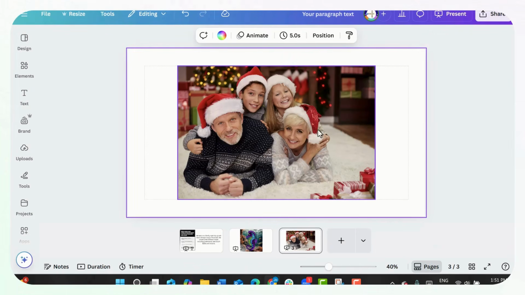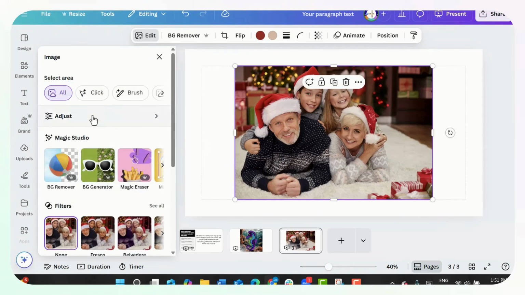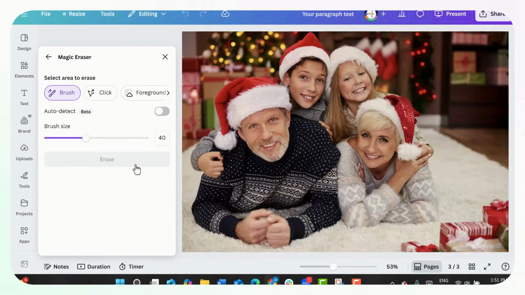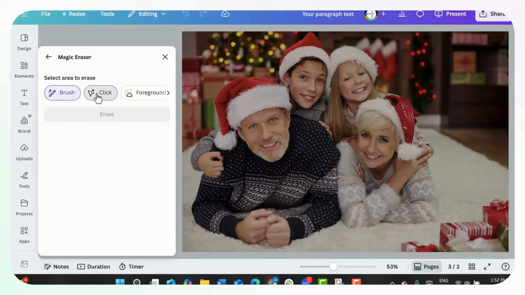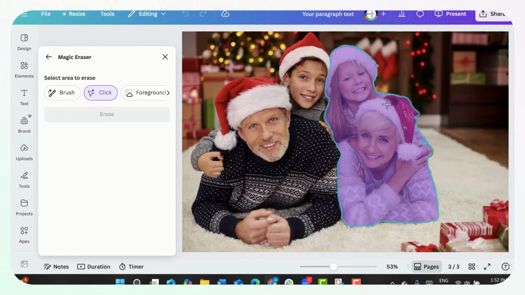Once I've inserted that picture into my design, there's a couple of cool things that I can do with this now. I'm going to tap on the picture and click on the Edit button on the left-hand side so that I can access my Magic Studio again. Here I have my magic eraser, and this is going to take something away from my picture completely. So I'm going to tap on that now, and I can choose to use either the brush or the click function here. So I'm going to hover over the top of different parts of this picture here, and my AI is going to be able to pick up and take away part of that picture.